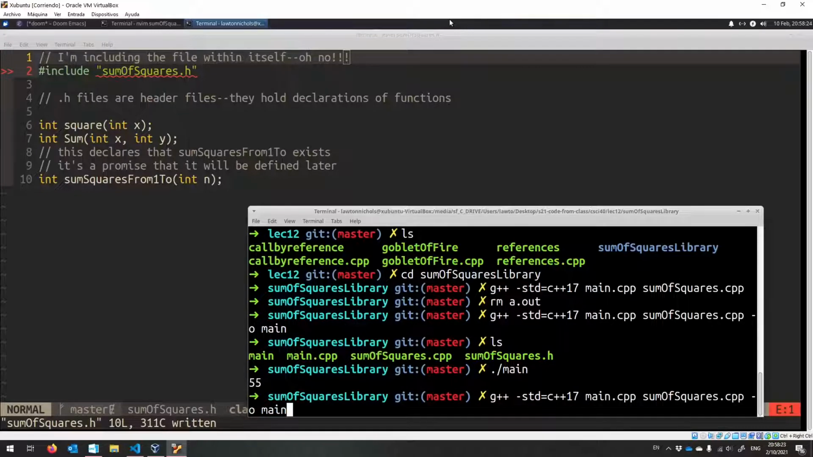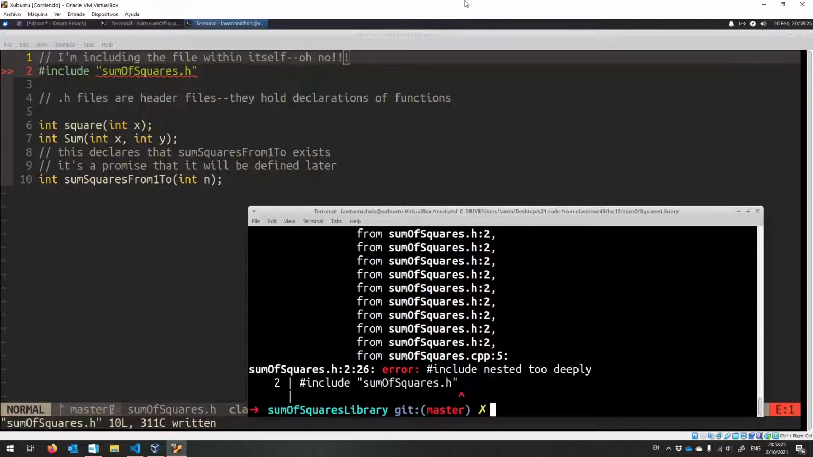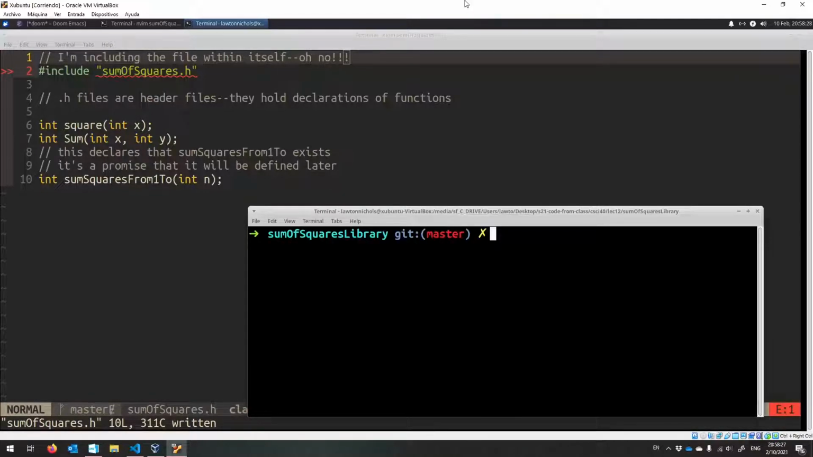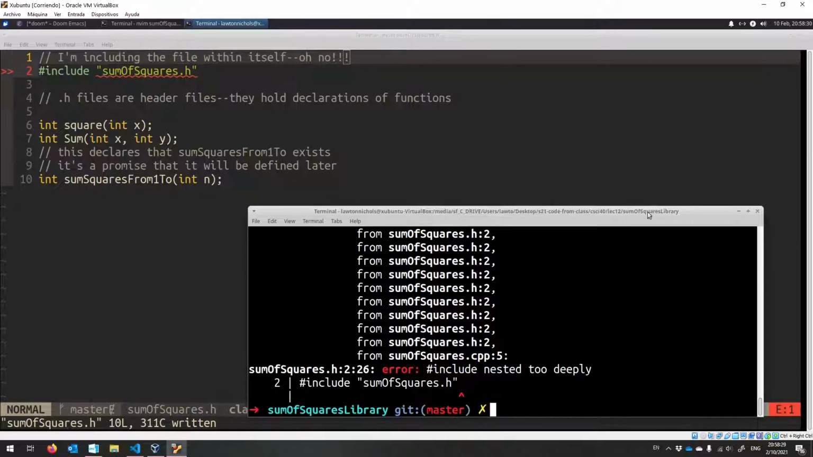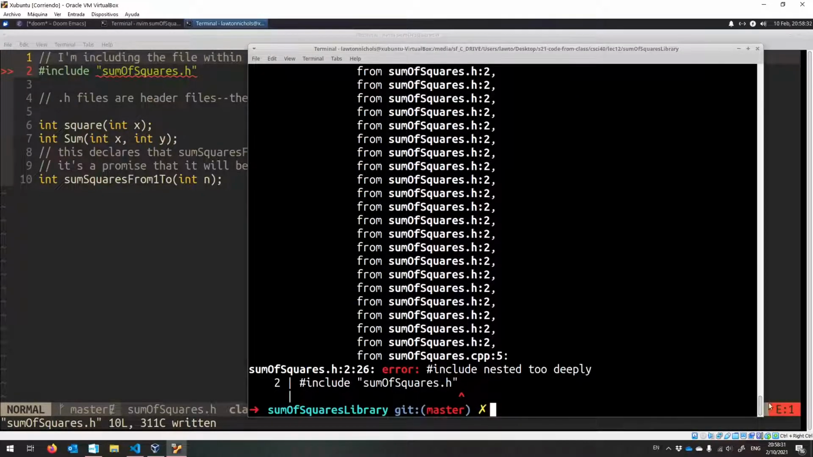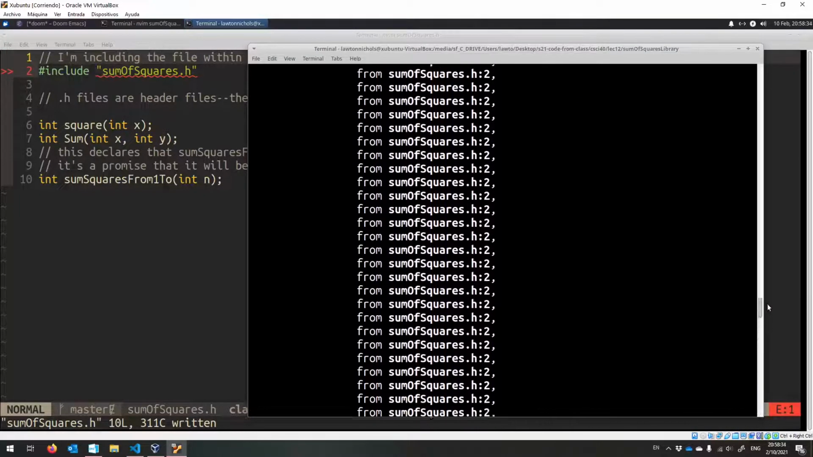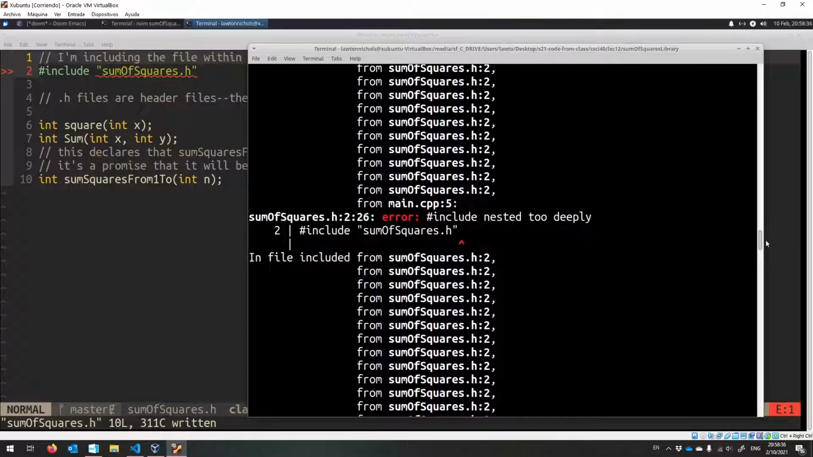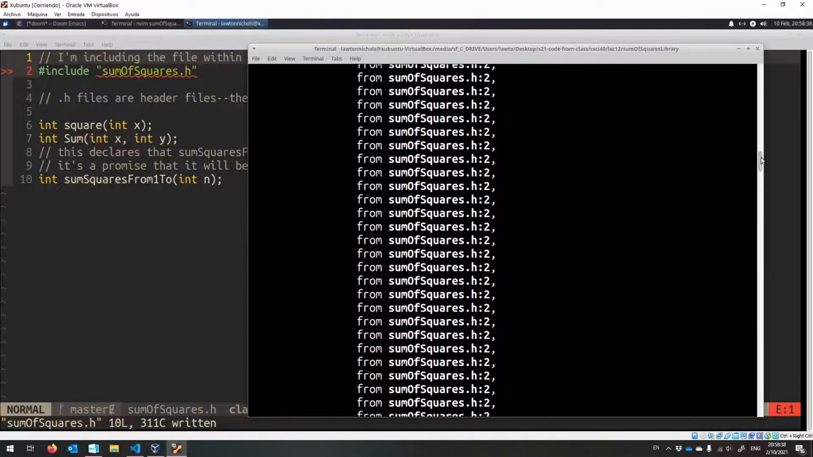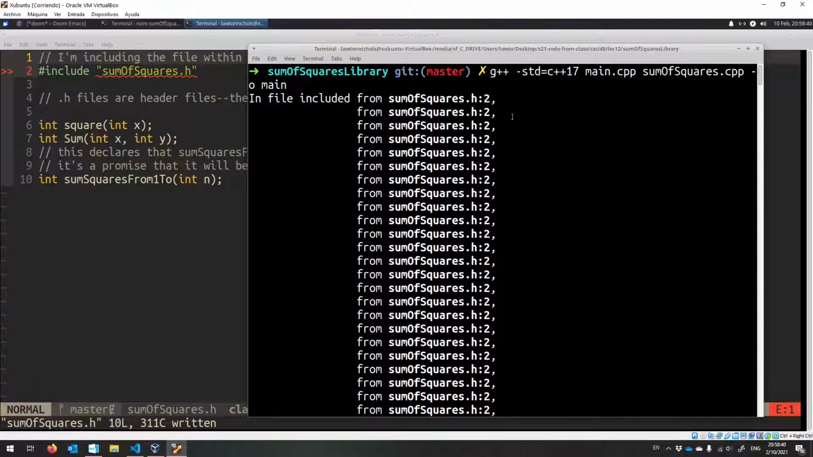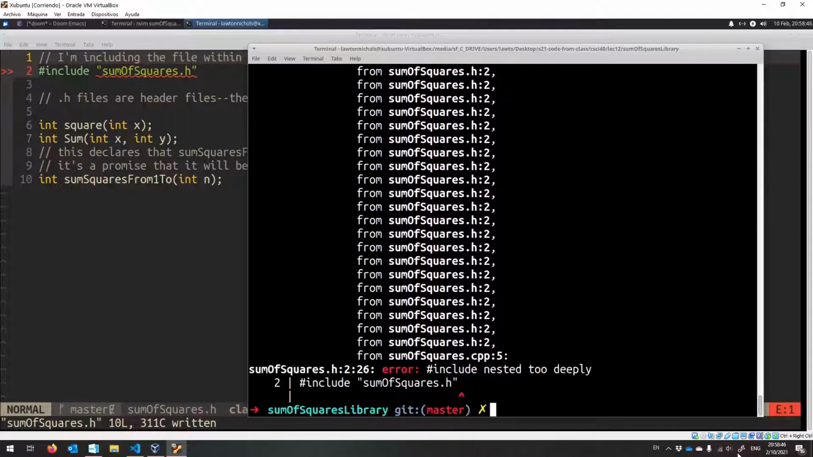Dun dun dun. Oh. Let me show you this, because this is fun to look at. Here it is again. Here it is. Keeps going actually, all the way up to here. It's like, oh, okay. You're including this file within this file, within this file, within this file, and it gives up after some time. It does try, but it gives up after a while. It's like include nested way too deeply.